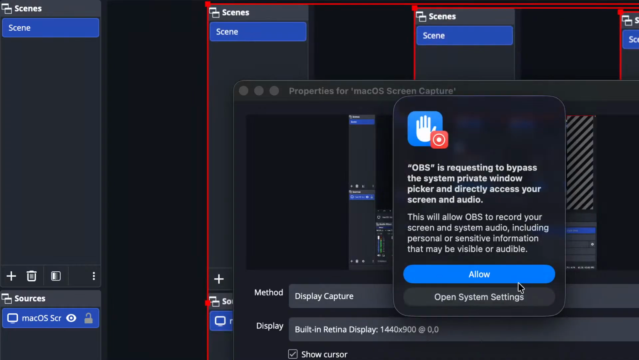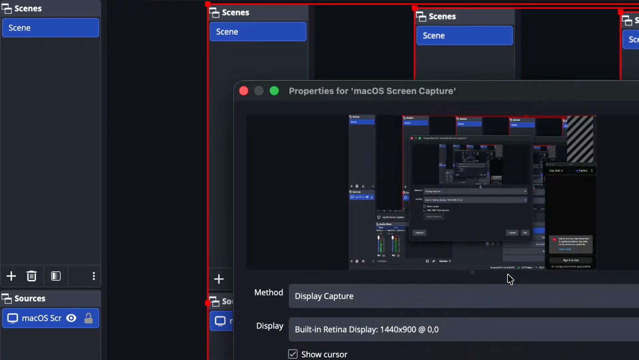How do we get a camera? How did I do this last time? Okay, here we go. Sources. Audio input capture. I think audio input's working fine. macOS screen capture. Display capture, window capture, application capture. Display. That's the one. Record your system audio. I don't have system audio, so. Okay. Hide OBS from capture.